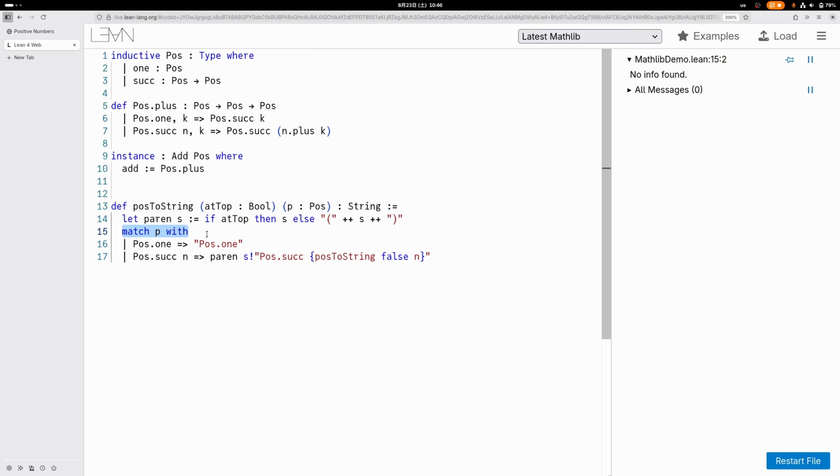Interesting. Okay, so we match p, and if it's 1, we print post.1, and otherwise we call this parent function and use string interpolation, and we make the recursive call inside of the string.